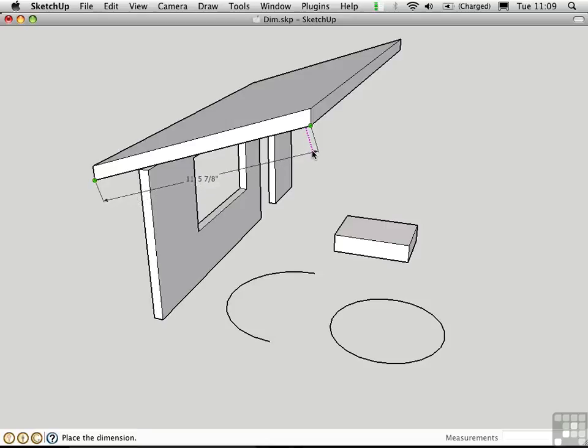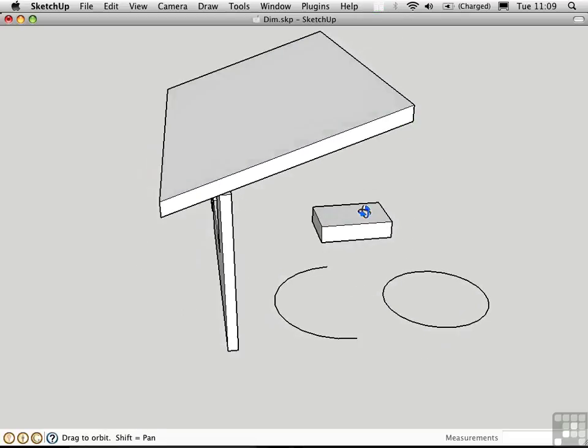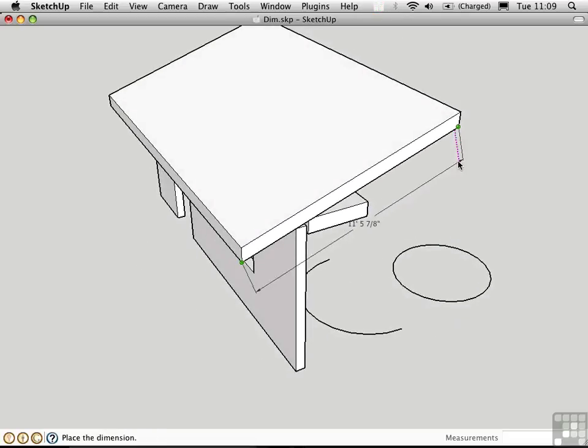I can dimension parallel to the edge in this purple direction. I can dimension in the blue direction, in the red direction, or even in the green direction. It all depends on how I move the cursor, and it's different every time depending on your point of view and the angles involved. I'll click up here to dimension parallel to the edge.